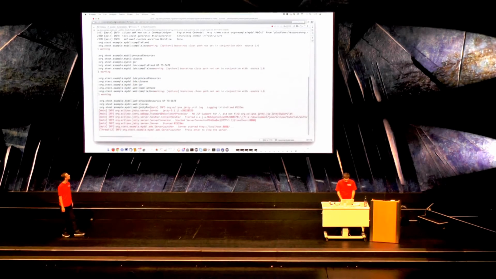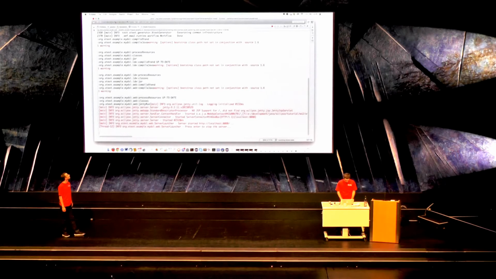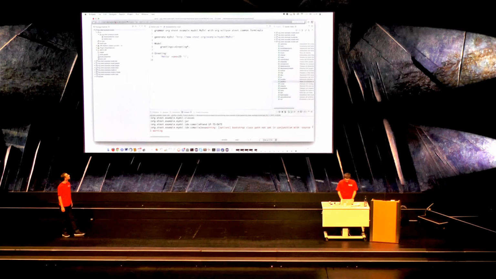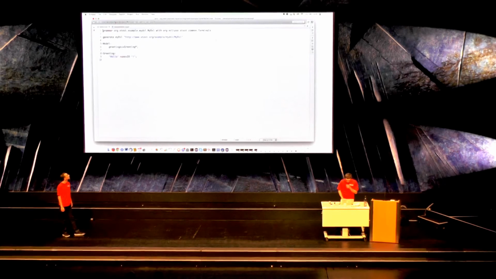So let's kill the web server and look at the grammar declaration. So far, we inherit from the common terminals. What I want to do, for the sake of the demo, is mix in Xbase. So I can use content assist. Hey, yay, awesome! And then it's now easily possible to override an existing rule to introduce new concepts.